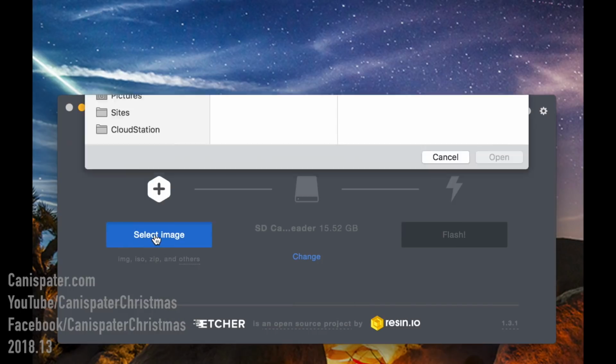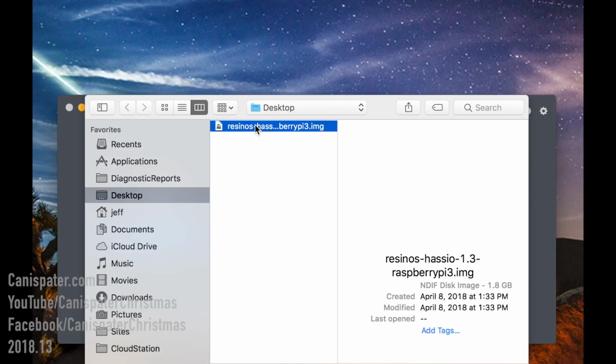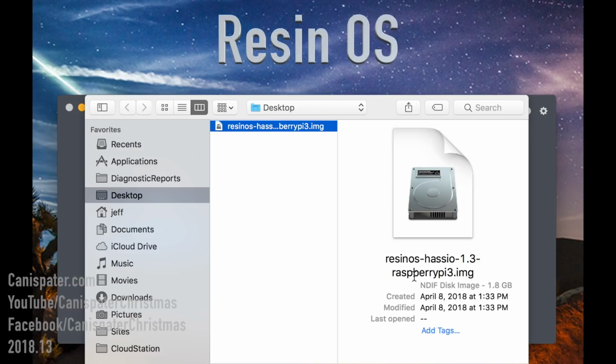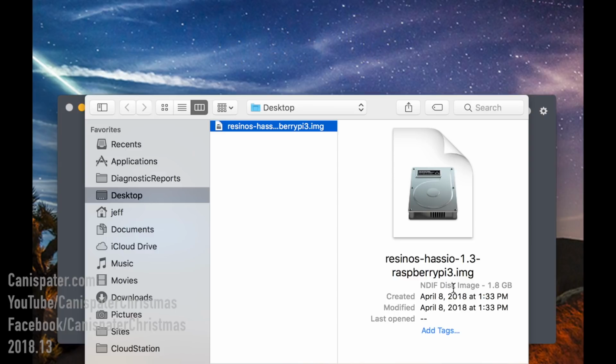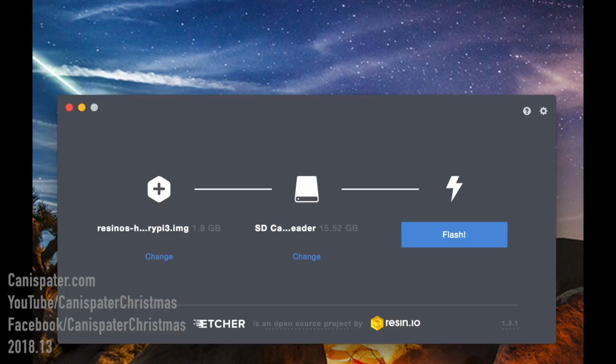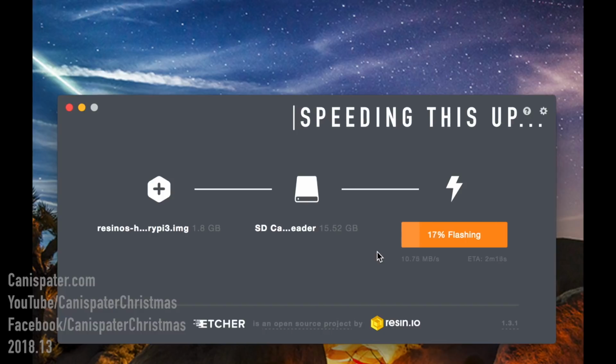Now we go to Etcher. We're going to select image. I have it on the desktop. It is this HassOS 1.3 Raspberry Pi image. I will open, and it's chosen our SD card, and so we hit flash. And we are flashing.